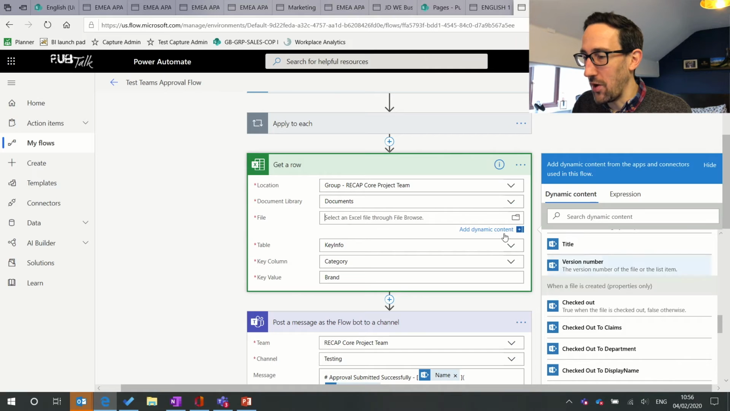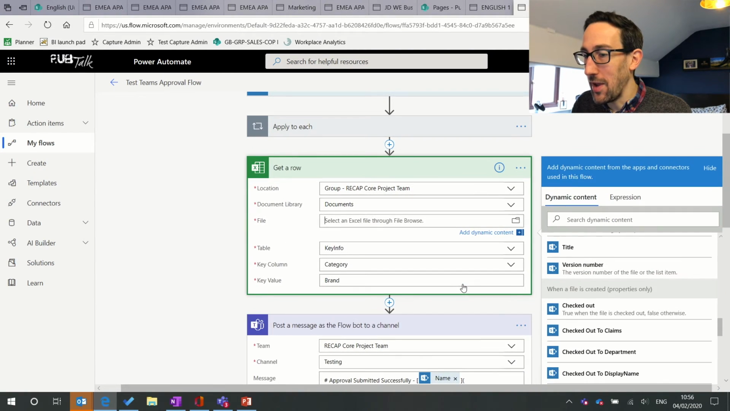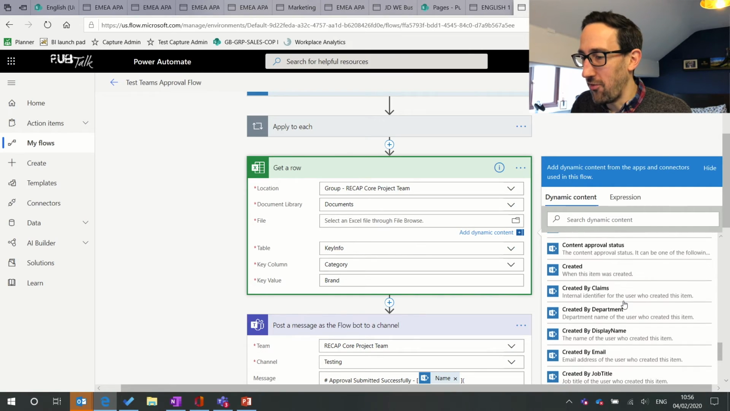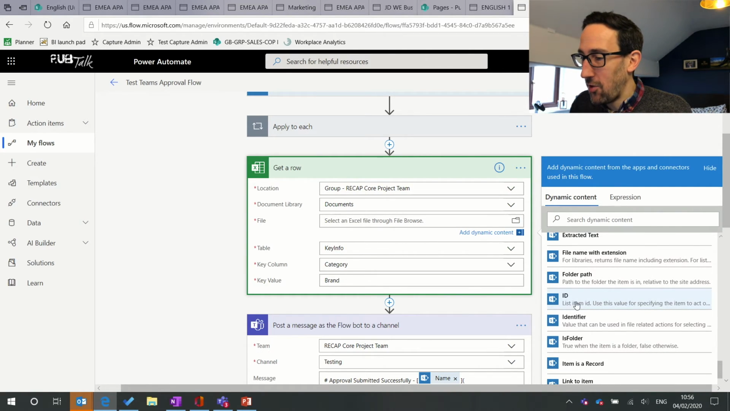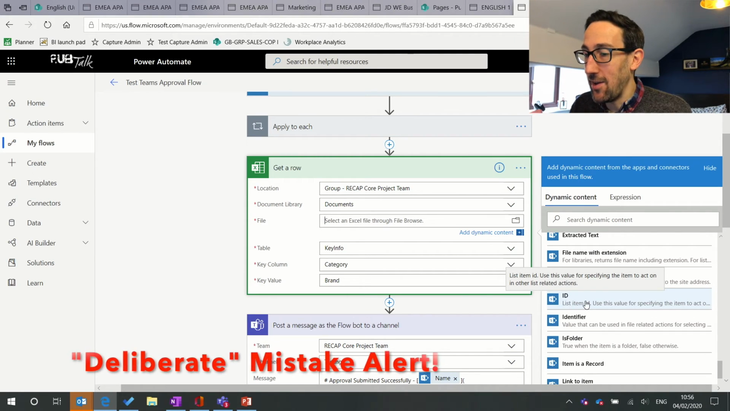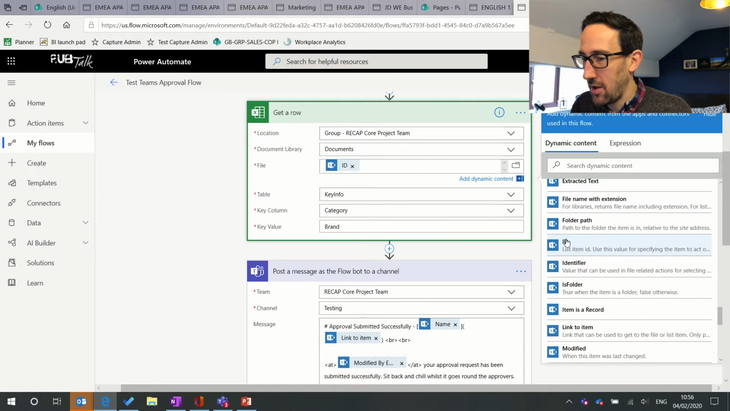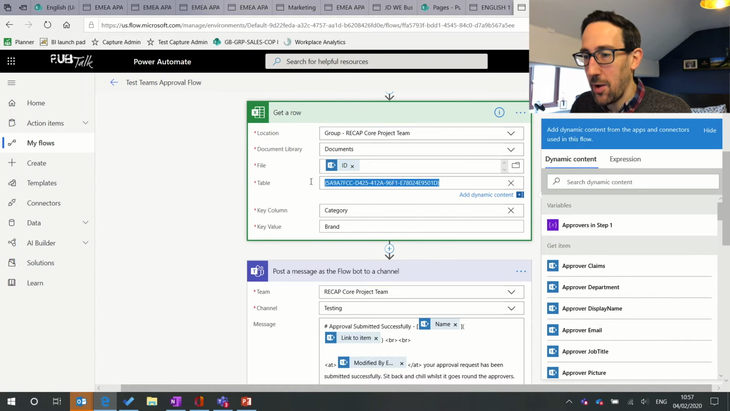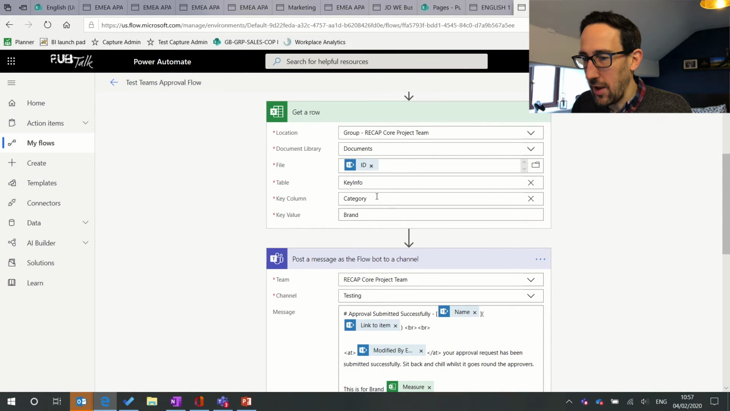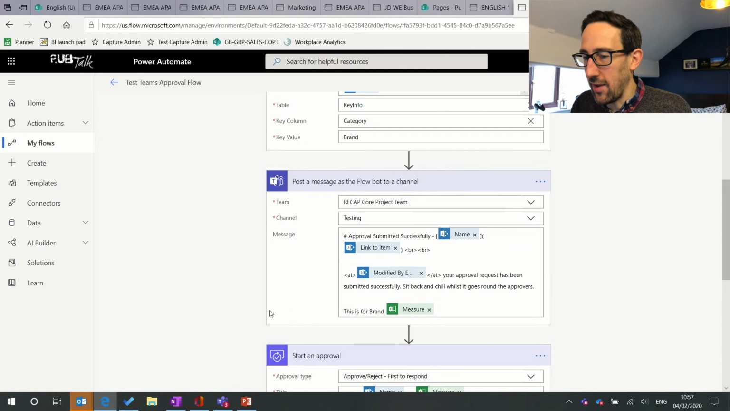So we want to pick something from when a file is created, which is this step up here, which is actually the trigger we've got. So we're going to pick up ID, which we know is an ID to the file because it's from this top step when a file is created. So if we put a file there as the file ID, then you can see the table has now changed to a weird list. Never sure whether you need to change this or not, but we know that it's table key info, and category and brand we can leave as is.